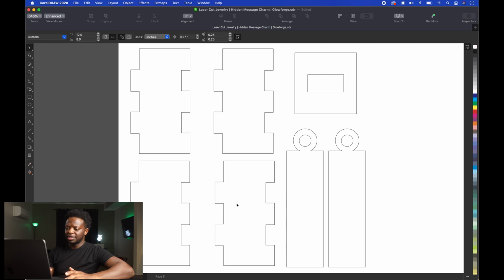Let's get to the design. As you can see, we got these four right here that are gonna be all connected using finger joints. And then we got this square right here with another square inside of it. And we have these two pieces right here. But these two are easy to do. I just created the length of these, and I just combined two small circles to hook the jump ring to. But I'm gonna show you how I did these finger joints.